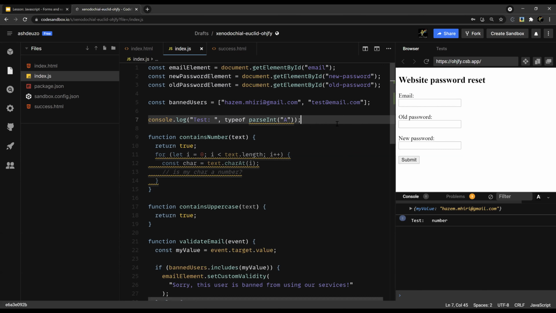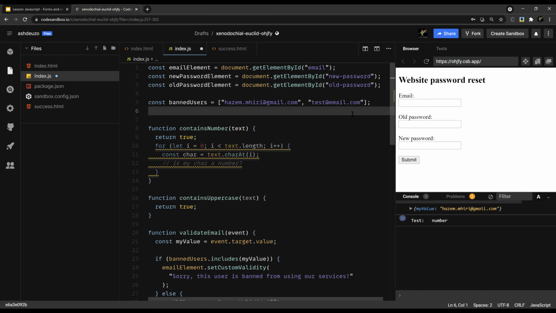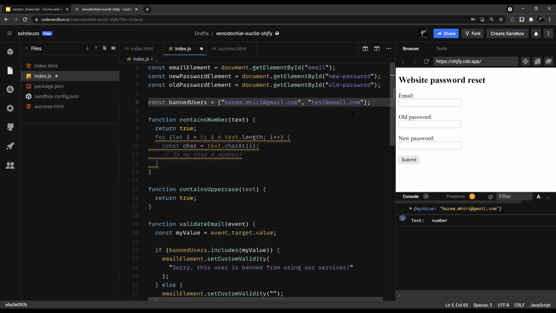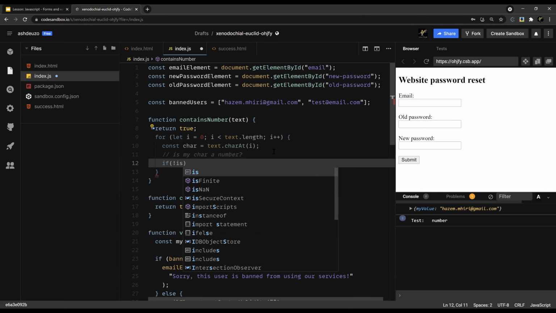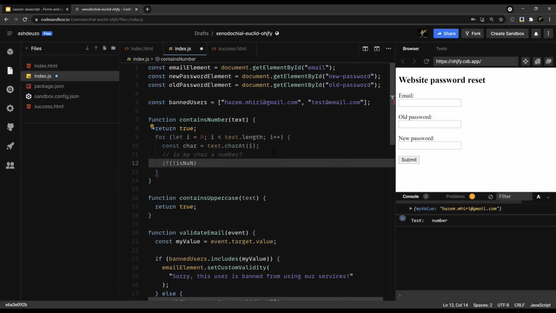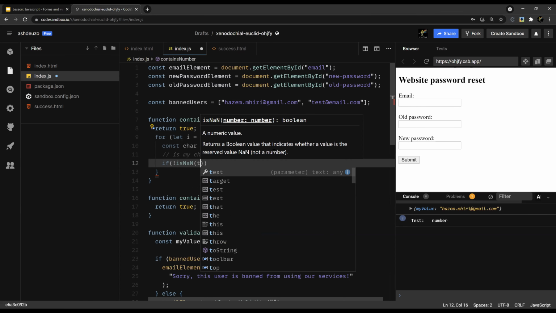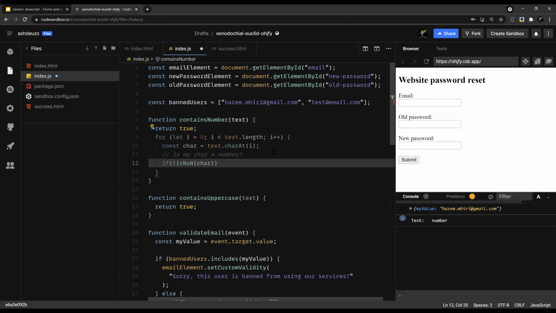Okay, so I'd like to show you a really neat built-in function. The people working on JavaScript were ready for this use case and wrote a really neat function for us that is really practical and really easy to use. So we won't test the type of parseInt, but we will use a built-in function called isNaN, and we'll simply give it our character. And that is it.